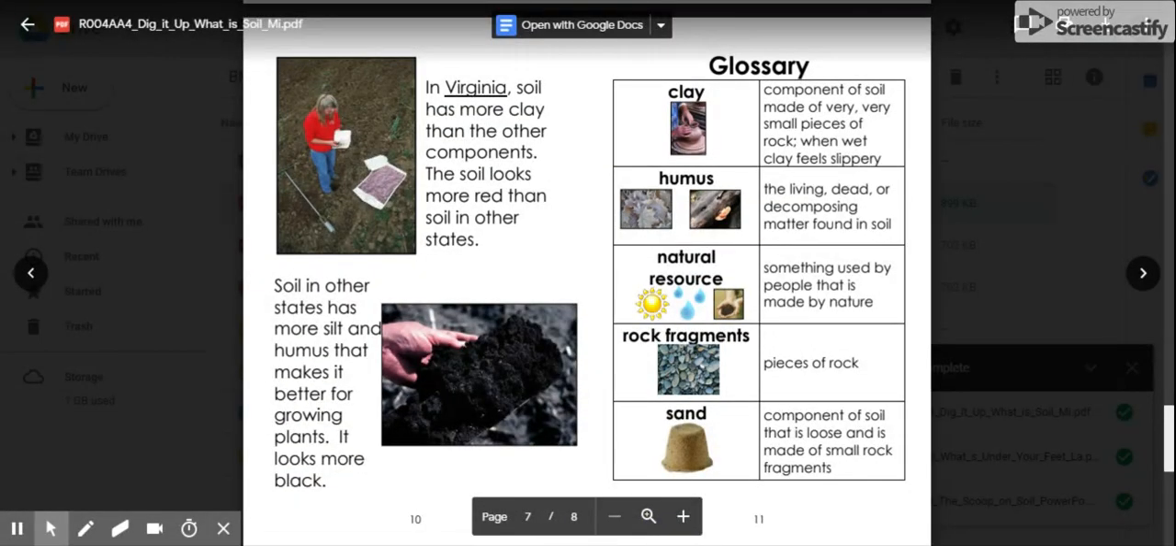In Virginia, soil has more clay than the other components. The soil looks more red than soil in other states. Soil in other states has more silt and humus that makes it better for growing plants. It looks more black.